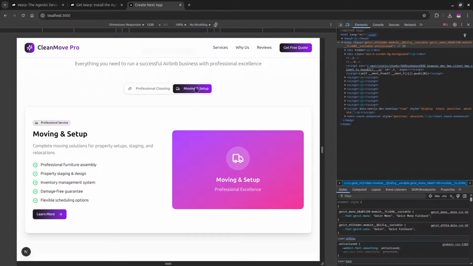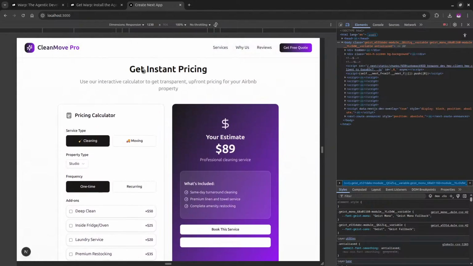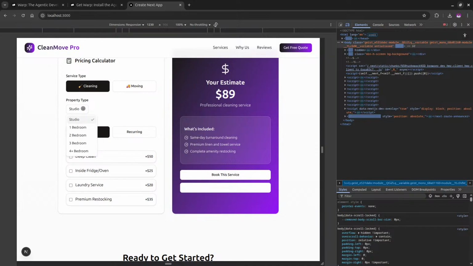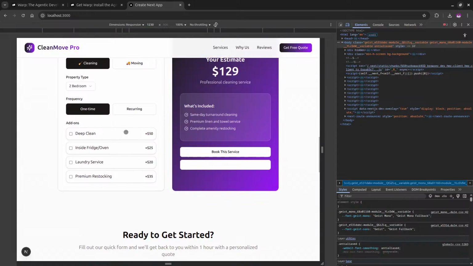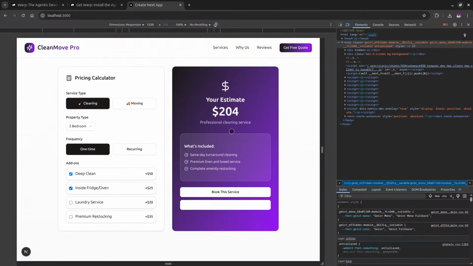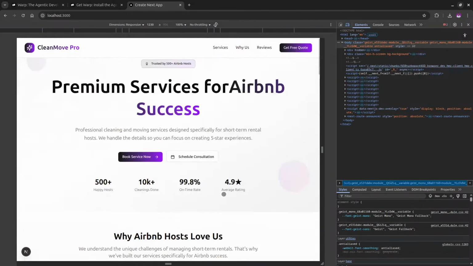So if we check on the moving side, that's what's up. And also on the get instant pricing section, it's much improved. We can select which type we want, so we can do two bedroom, and we can choose the frequency, like recurring. This calculates how much you're supposed to pay, and then you could simply say book service. Yeah, okay, this looks good.